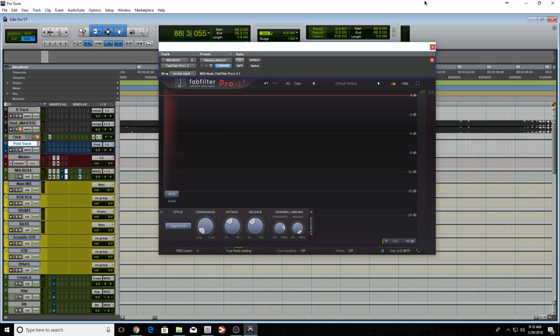All right, let's dive into the plugin. It was really important that I showed you the session and how everything's routed. A lot of you guys always ask, so that's why I did that. Over here we have Pro-L 2, a great, fantastic limiter. When I put a limiter on the main bus, I don't necessarily use it to squash the hell out of the track. I just use it to control the peaks. But in this video, we're gonna push things, like I always do when I show you a new plugin.